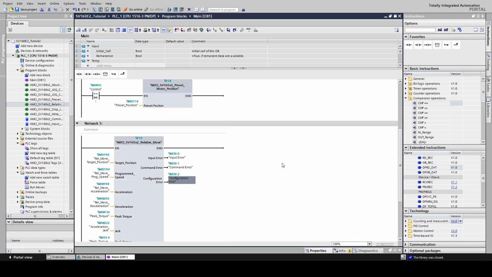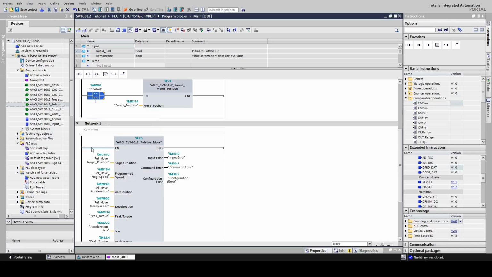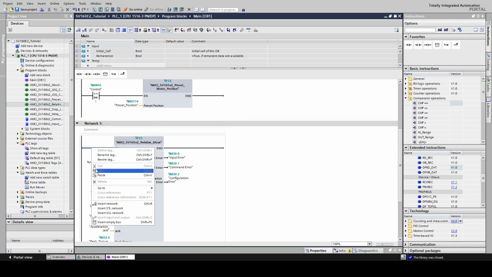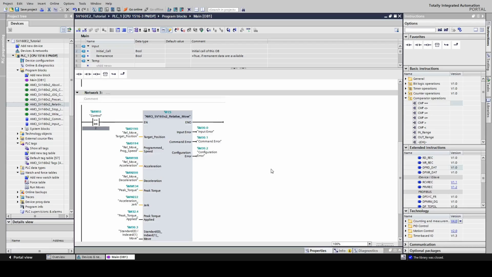Okay, and also we have to add the condition, so I'm going to use the same control tag, and then let's say when it's 2, the relative move is going to be executed. So now I'm going to continue to add all the rest of those functions into the program, and then we're going to continue with this tutorial.